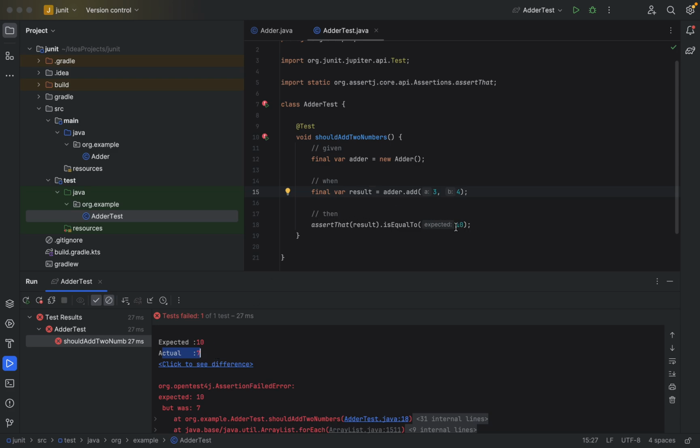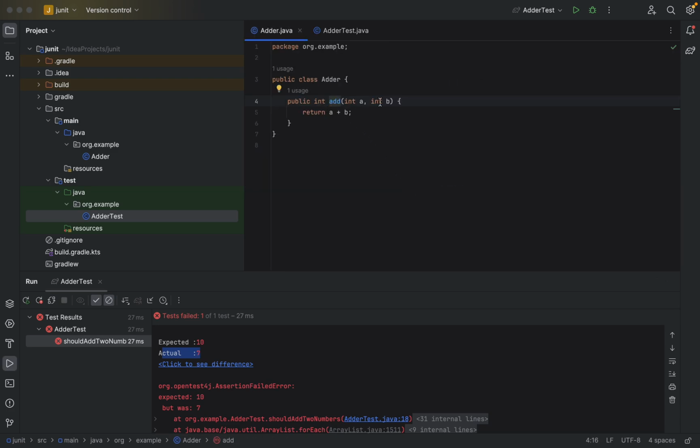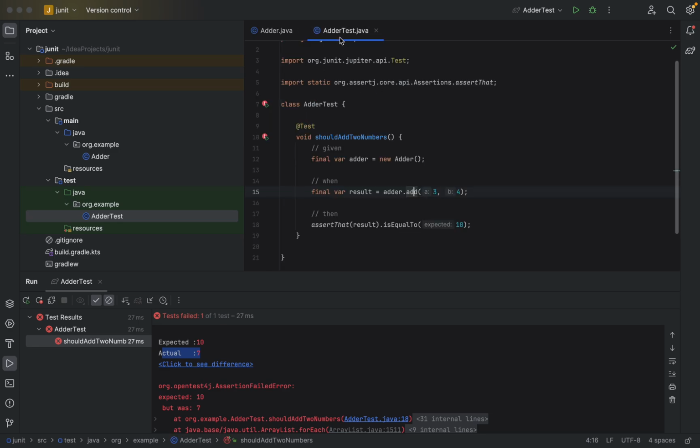So as you can see here, we expect the result to be 10, which is wrong, because 3 plus 4 is 7 and our add method does the correct thing. So that's why it returns 7 here, but we compare it to 10. That's why we get a failing test here. And that's also a very good practice.